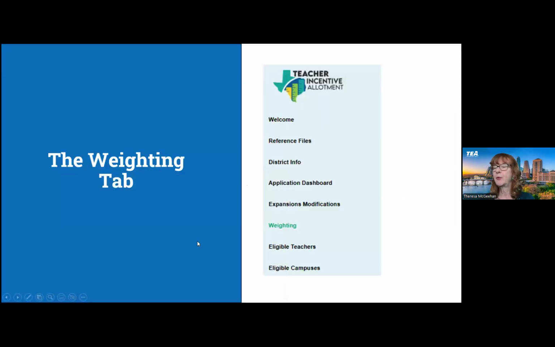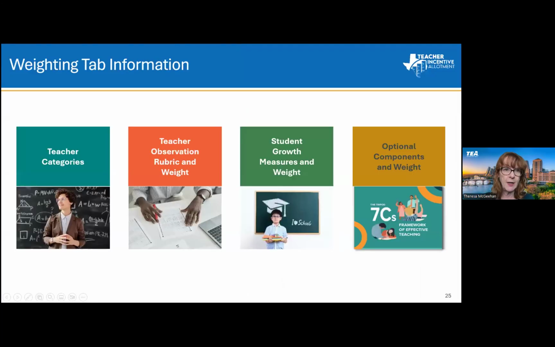Next tab we're going to talk about is the weighting tab. The weighting tab is also very important. It's kind of your whole system at a glance. It has all the teacher categories you want to use. It has the teacher observation that you're using and what weight. It has the student growth measure you're using and at what weight. And then it includes any optional components that your district chose to include.